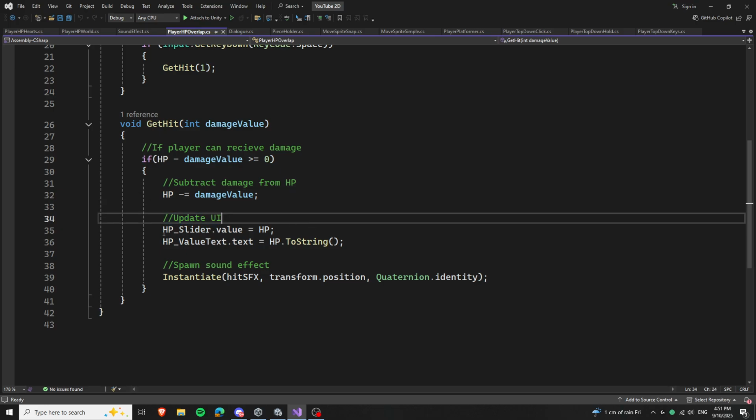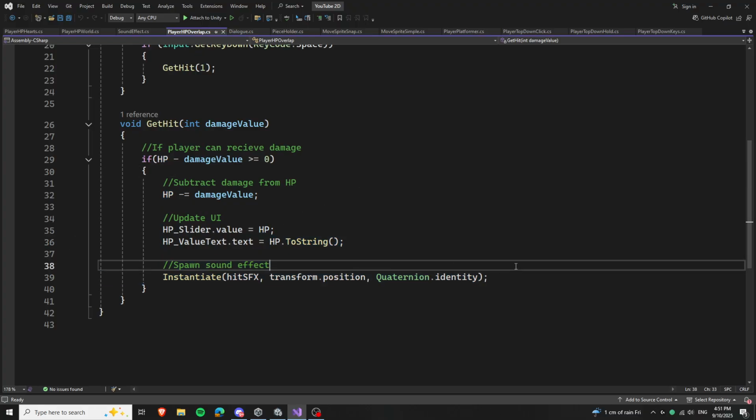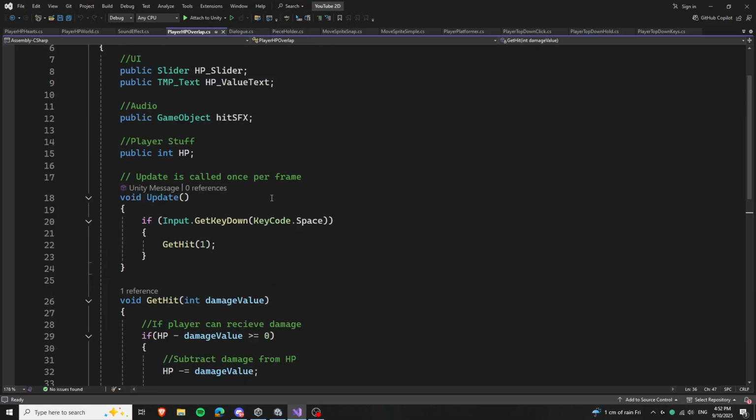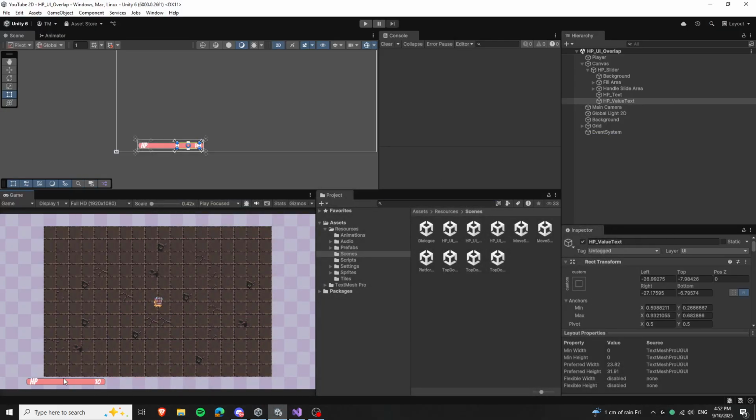So the value of the slider is equal to HP. And then the text is equal to HP, but this being an integer, we have to convert it to a string. So we say ToString, so we convert it to a string. And then we spawn the sound effect. Instantiate means spawn. The first parameter is what you spawn. The second one is where you spawn it. And the third one is the rotation. In this case, that means no rotation, 0, 0, 0. So this is for the classic HP bar on top of everything.